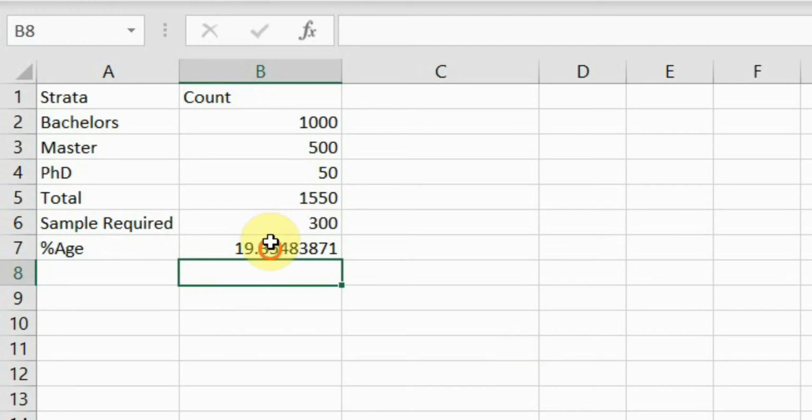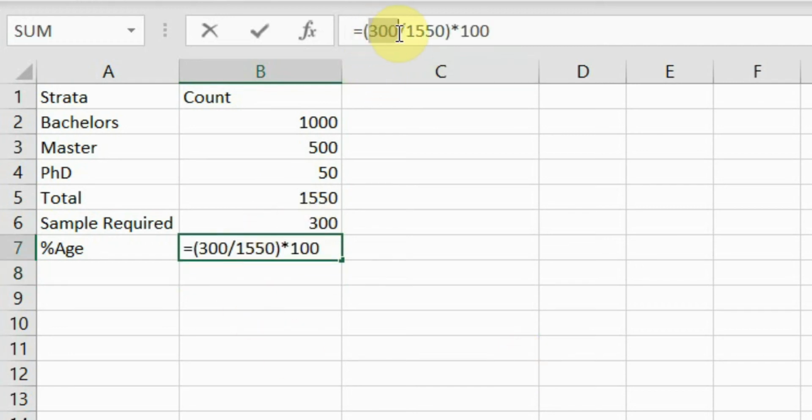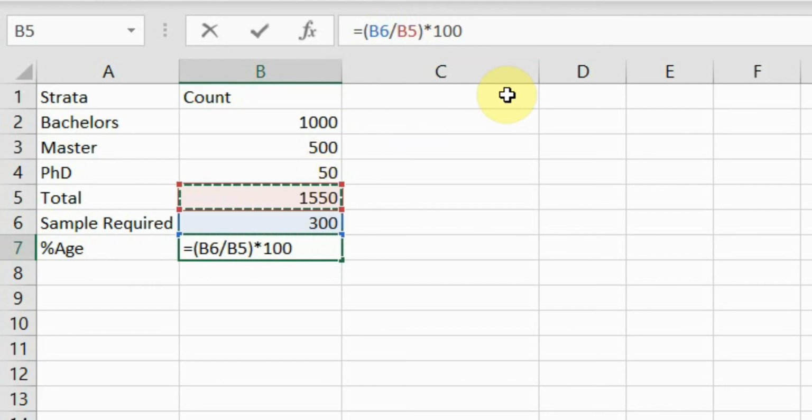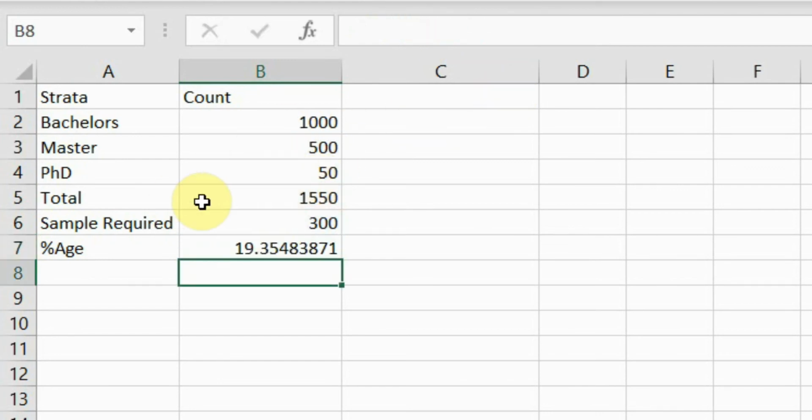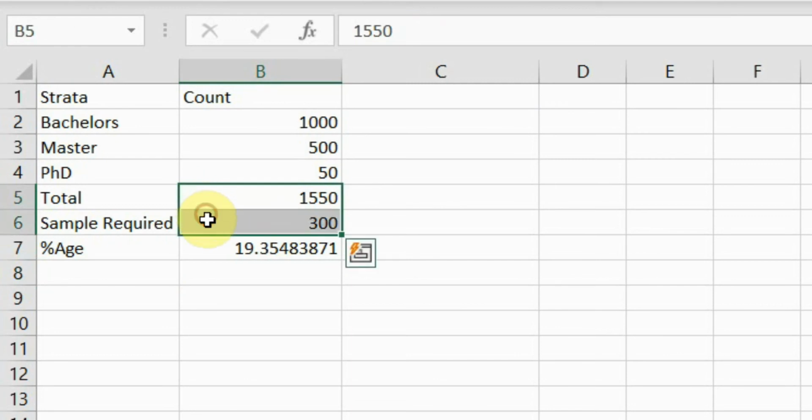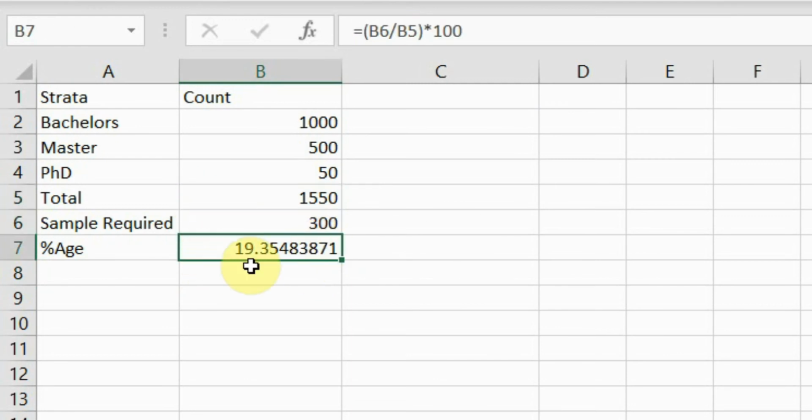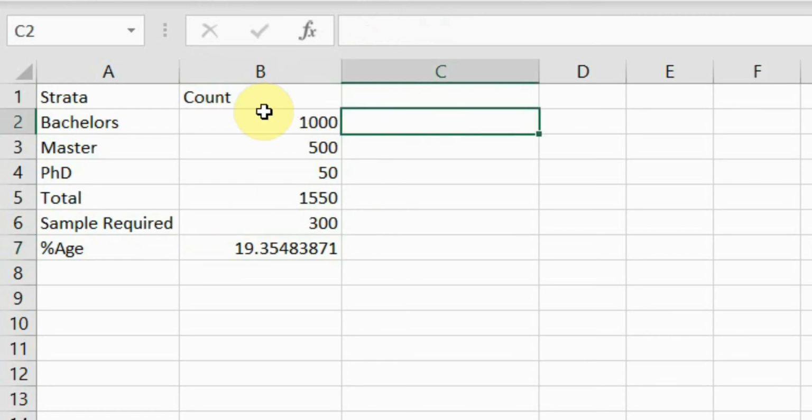Or otherwise, let's see it a different way. Here is your 300 divided by total, multiplied by 100. If you change your total here and sample requirement here, you will have the percentage. So 19.35%. So I will need 19.35% from bachelor's, 19.35% from master's, and 19.35% from PhD.